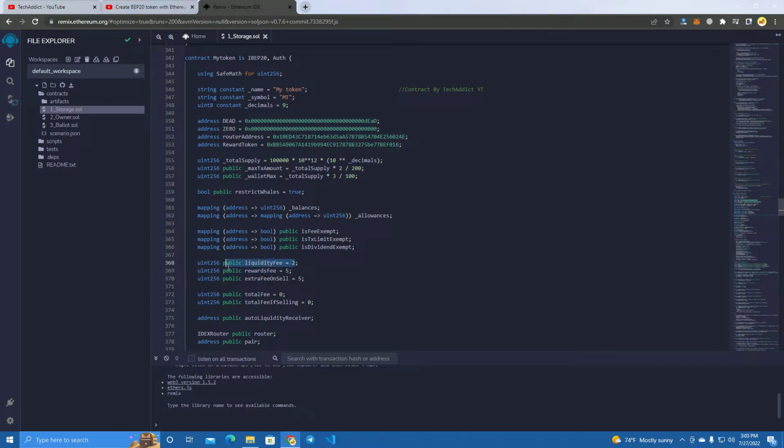And also here we have the liquidity fee, rewards fee, and here we have the extra fee on sell, which means if the buy fee is 2% liquidity and 5% rewards, it makes 7% fee on buy. On the sell, it's going to be an extra fee, which means 7% plus 5% extra.